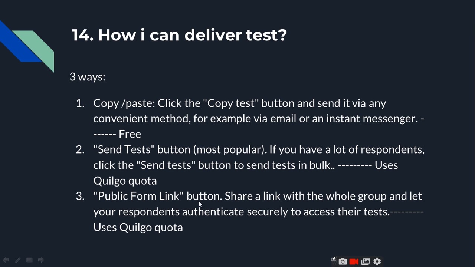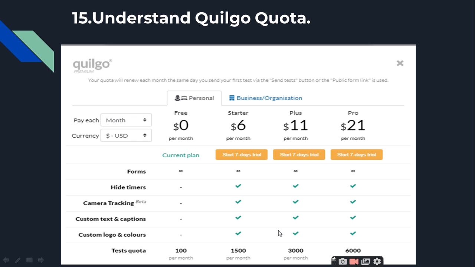Then the third option is the public form link. You can share a link with the whole group and let your respondents authenticate securely to access their test. Authentication is required, an email address is required, and only then can the respondent open this test. This feature also uses the Quilgo quota.